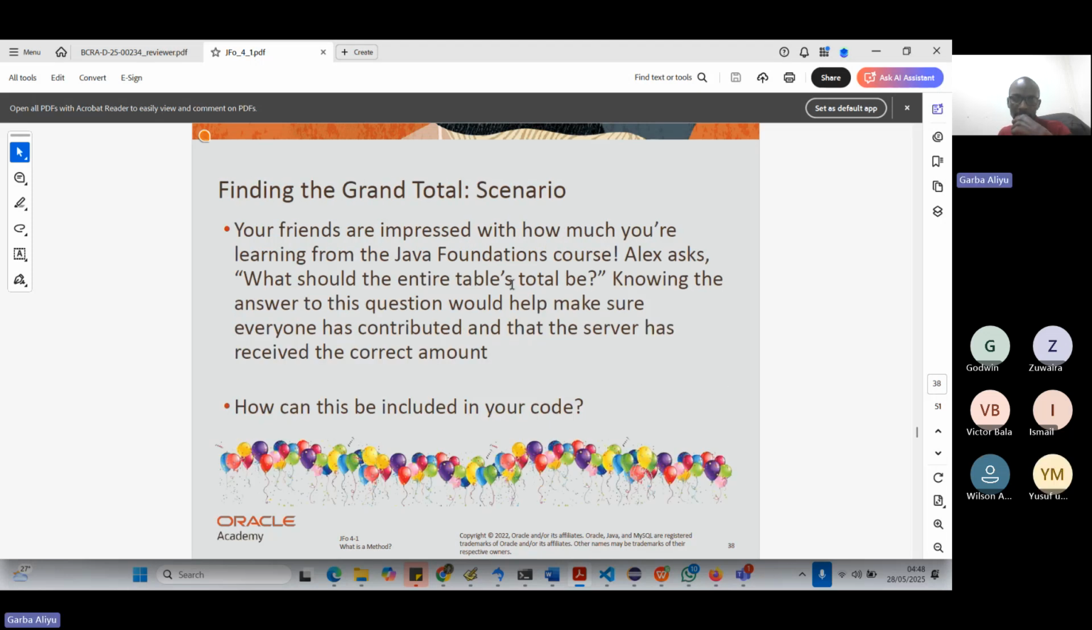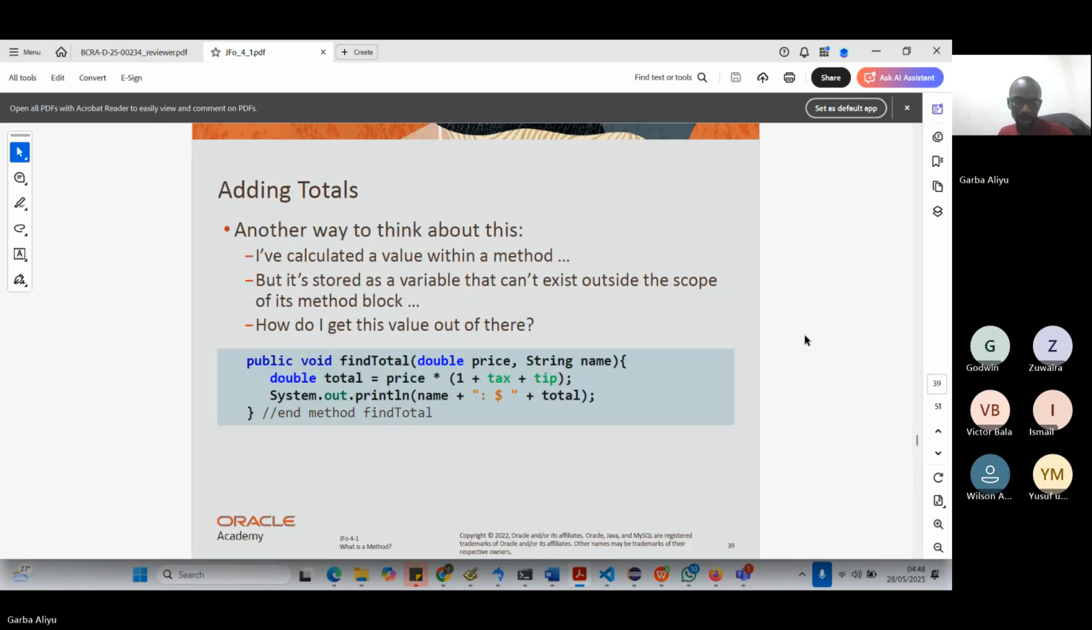This is another question for you. If you want to, you can add the name of the person, the price, and the rest.